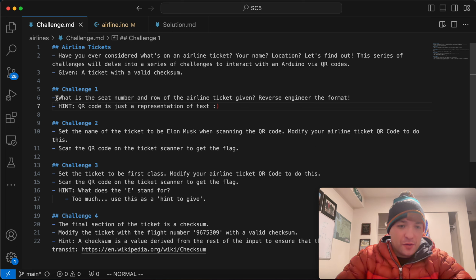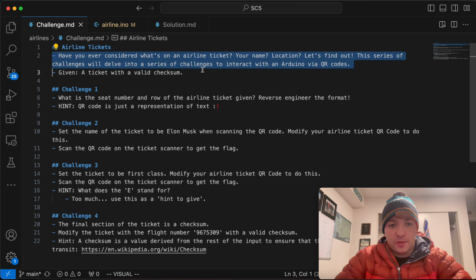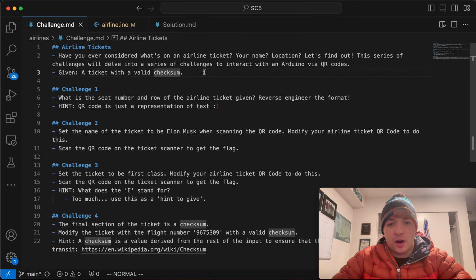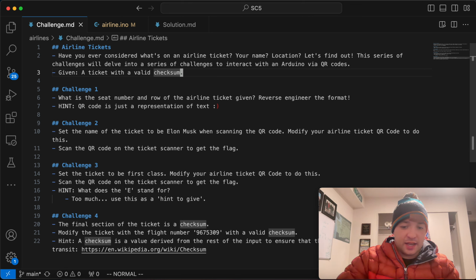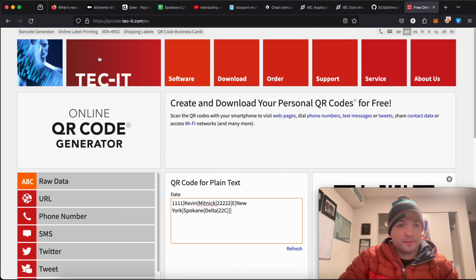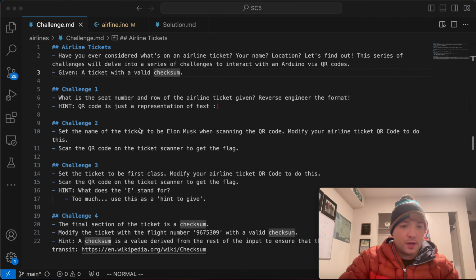So the first challenge, if we read the prompt like we should, says, have you ever considered what's on an airline ticket? Your name, location, let's find out. This series of challenges will delve into interacting with an Arduino via QR codes. Each student's going to have an airline ticket of some sort. We don't have those finalized yet, but Yasmin has a pretty cool setup for it. But I have a fake ticket here just with some data on it, but that's fine.